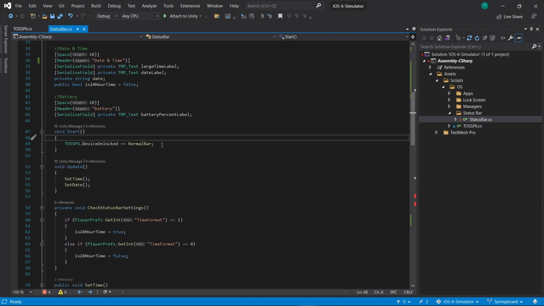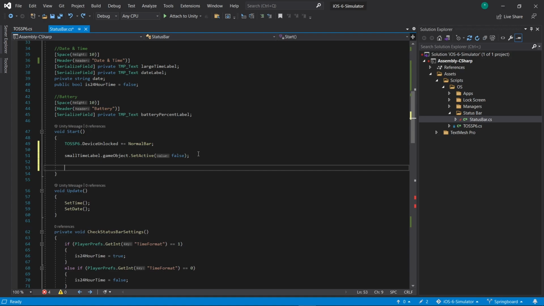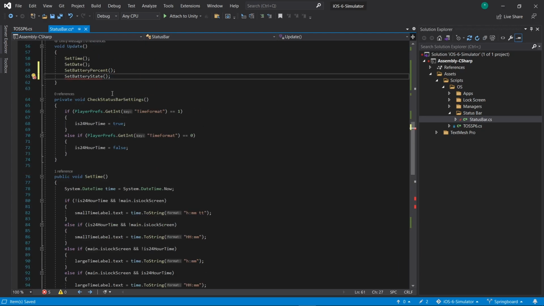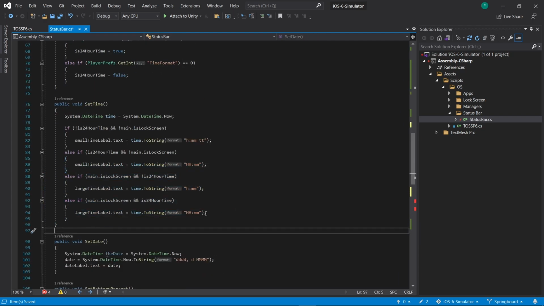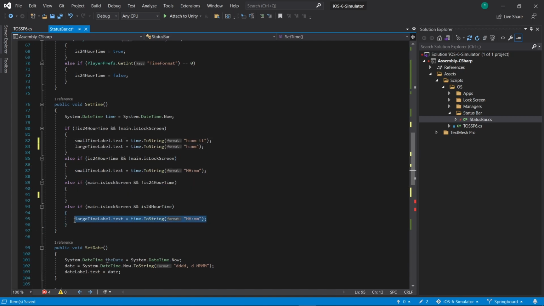Alright, so now we're just going to add some stuff into the start method. So this is all going to be initialization stuff, so turning off the small time and also subscribing to any other events that we may need. And also I'm going to be adding some more stuff to the update method, so getting the battery percentage and getting its battery state. And for a bit of housekeeping, just made the time system a little bit nicer.